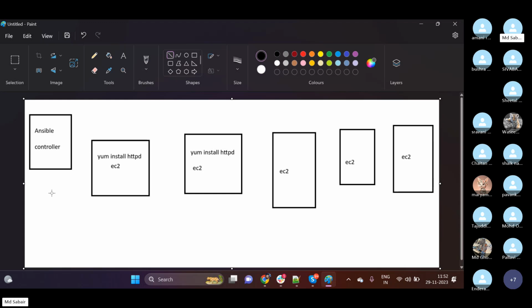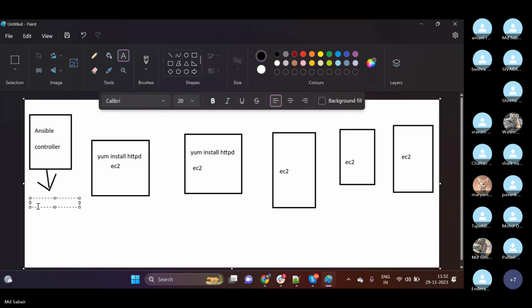In this particular server we will have one inventory file, inventory or host. So what do you mean by inventory or host? In general terms, what do you mean by inventory? That's a place where we keep all the data, right? That is nothing but inventory. So in this inventory, I will configure all the IP addresses.